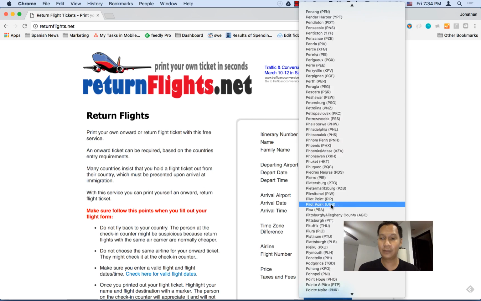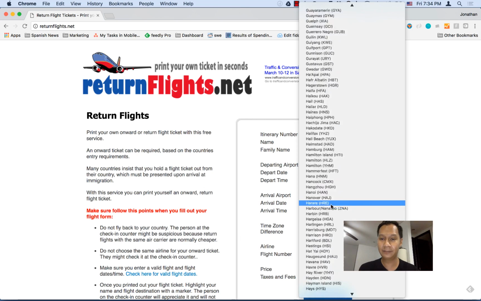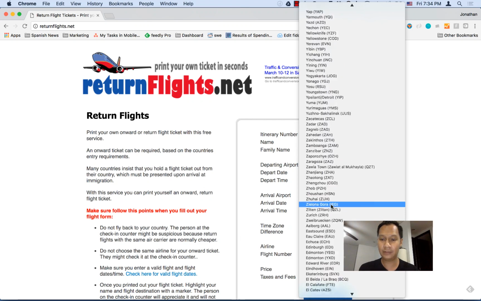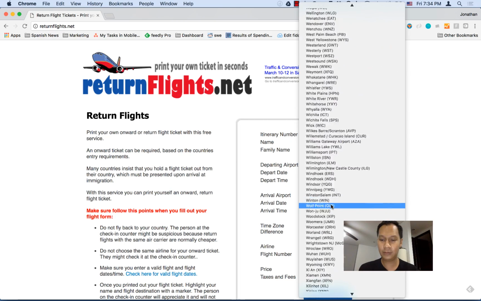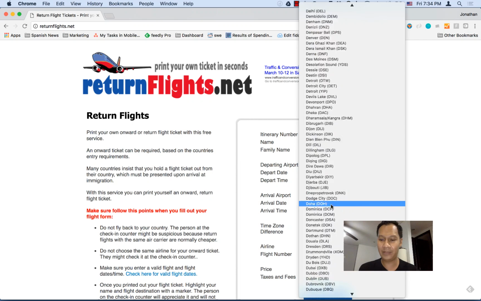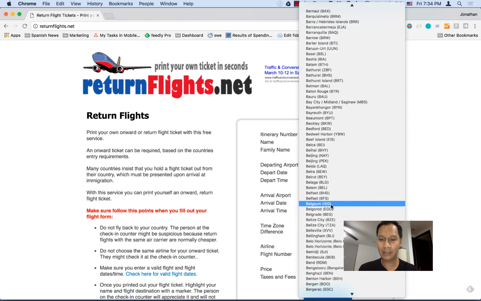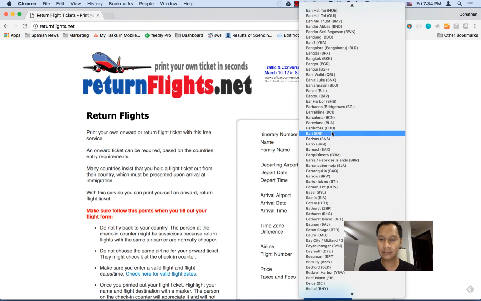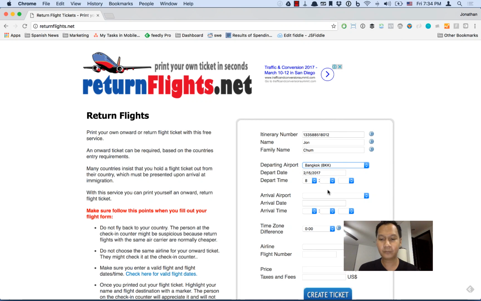So we're going to try to find BKK in here. Bangkok, where can we find it? I don't see it. It's not in alphabetical order here. Bang. There we go, BKK. So we're going to be leaving Bangkok on February 15th. Departure time, let's say 10:35 in the morning.